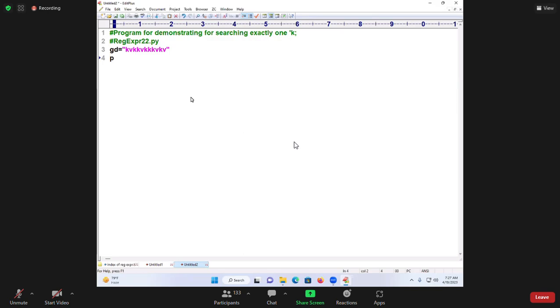Search pattern, SP, is equal to what can I say? I can write simply K. What is this now? Match table is equal to re.finditer of what? Search pattern comma GD.